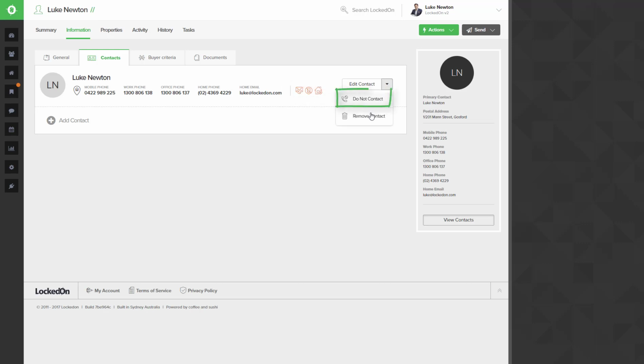To mark your person quickly as Do Not Contact, you can use the drop-down option and you will see the icon appear next to their name. Now that your client is marked as Do Not Contact, they will no longer receive any SMSs, bulk letters or bulk emails that your company tries to send.